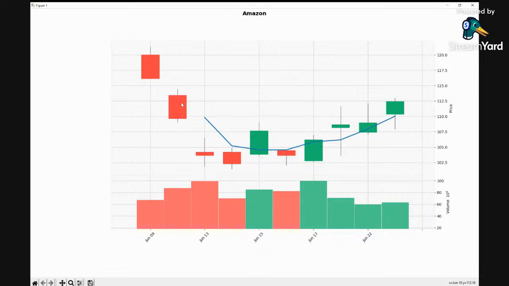Wait, hold up. Oh, no, my fault. Sorry about that. This is not the open. This is the close. This is the open. So it opened at 113.44.